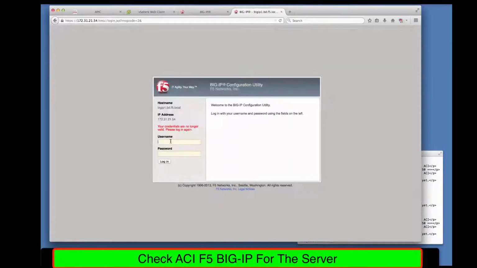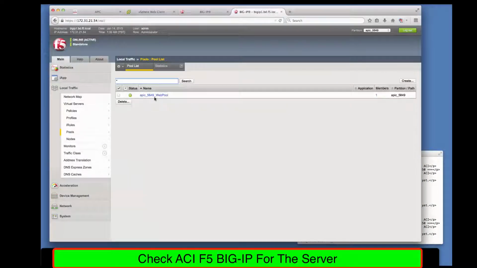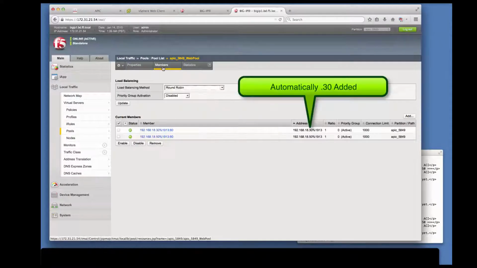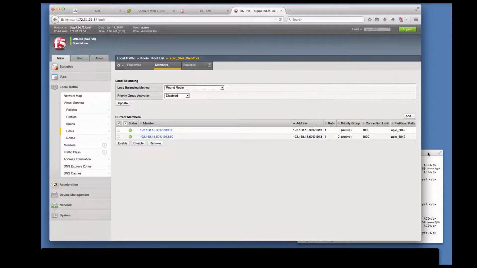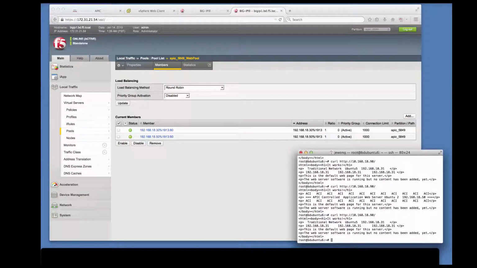We check the virtual server in the ACI fabric and see that the dynamic attachment feature has automatically added the server into the pool.